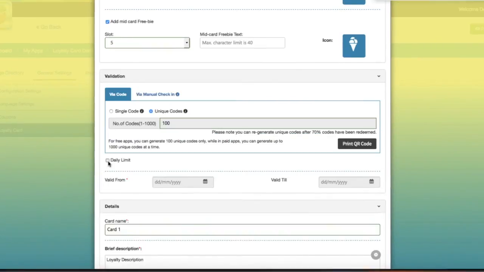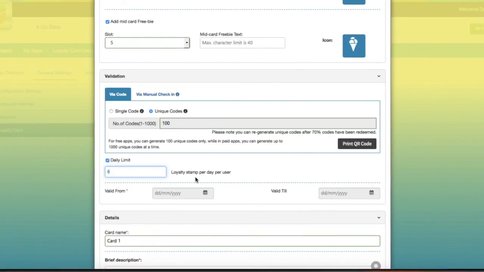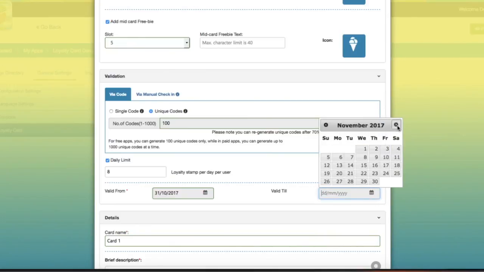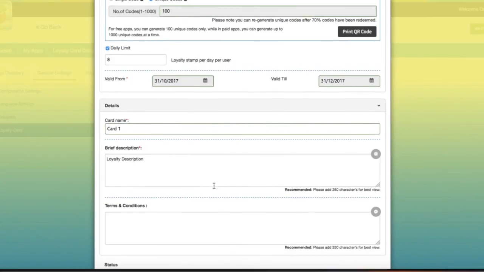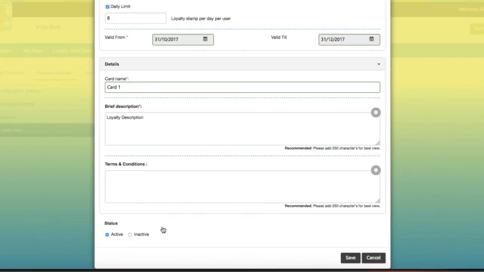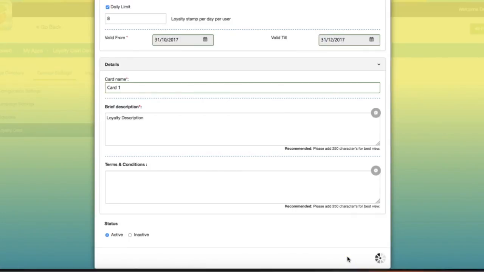You can set the daily limit per user. It means you can allocate a fixed number of stamps for each user to redeem in a day. You can also set the validity date for each loyalty card. Next comes the details section. Here you can provide details related to your loyalty card, which I have already filled in at the beginning. Just for your information, you won't be able to change the loyalty card slot and validation settings again if you click on Save. Once done, click on Save to continue.